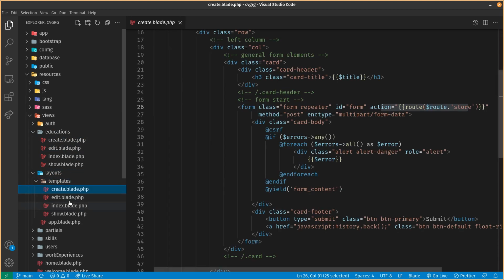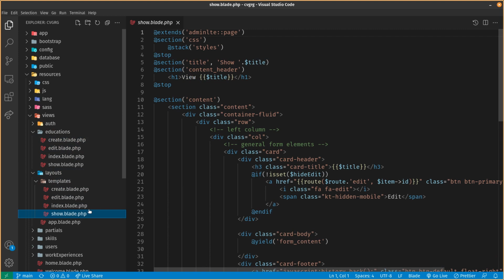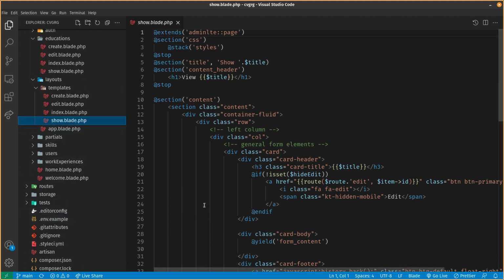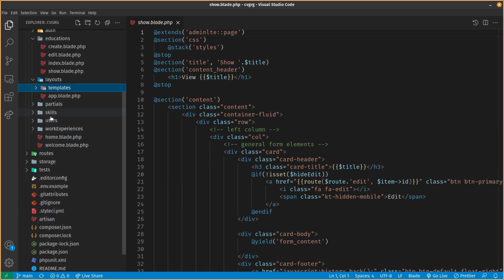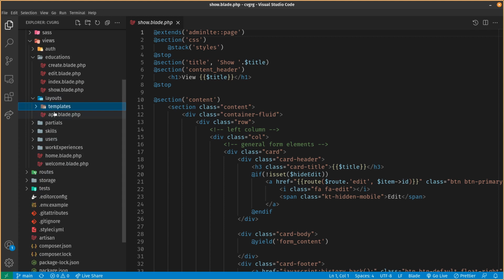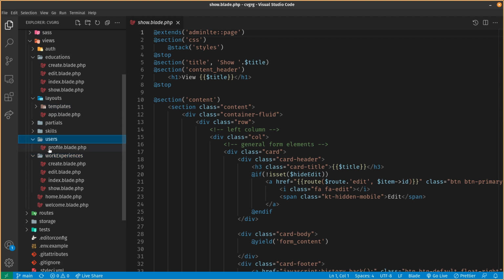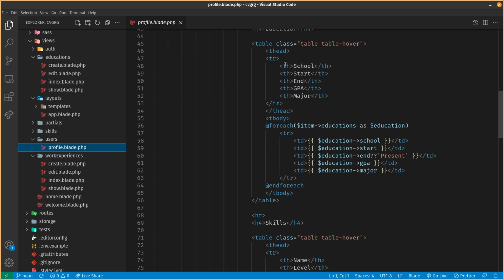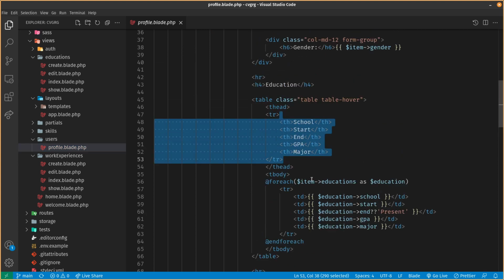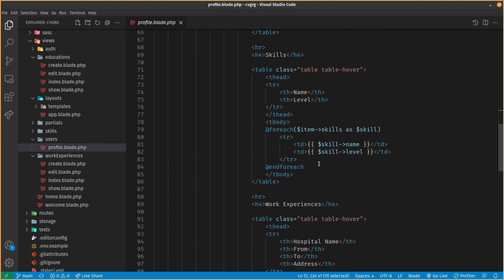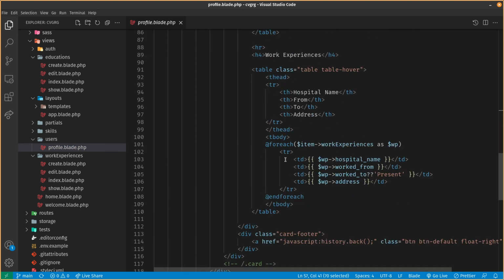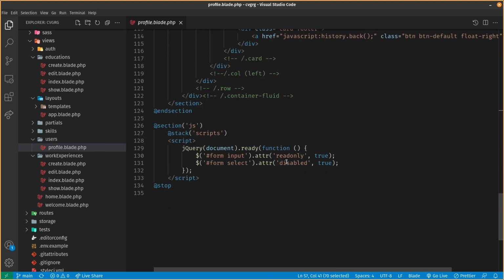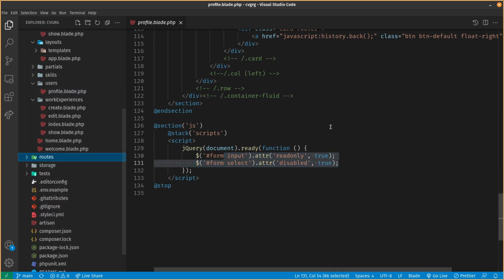So we have templates for create, edit, index, show, and these templates get reused for all these other sections like skills, education, work experience. Okay, in profile, okay, we are displaying all of the information. We are doing a loop, and so we are passing this data in the loop and just displaying all of the records. Okay, yeah, looks good.